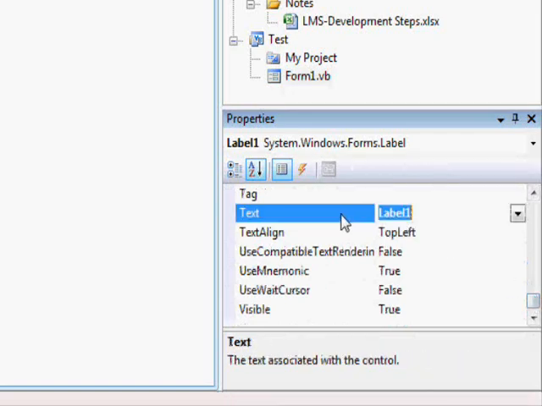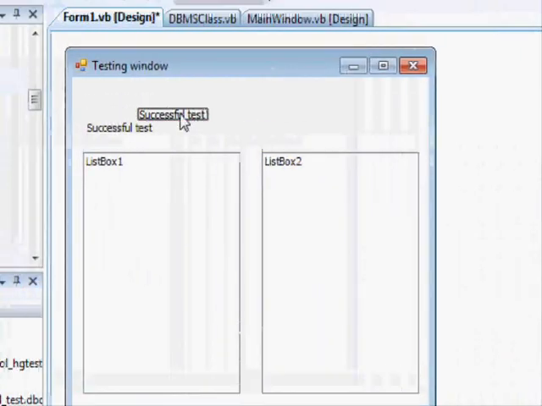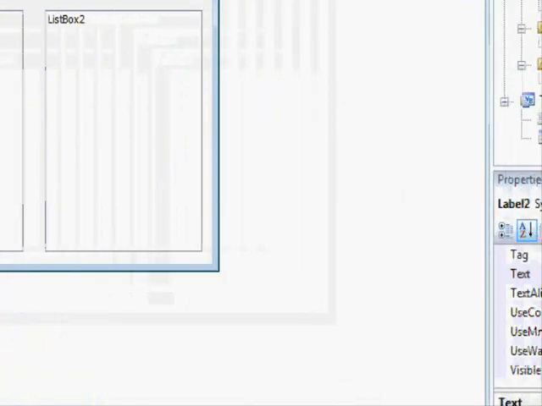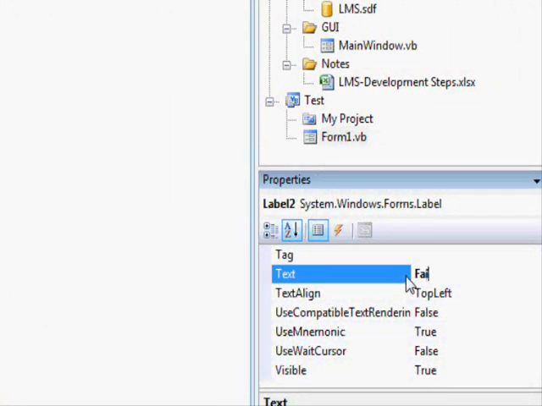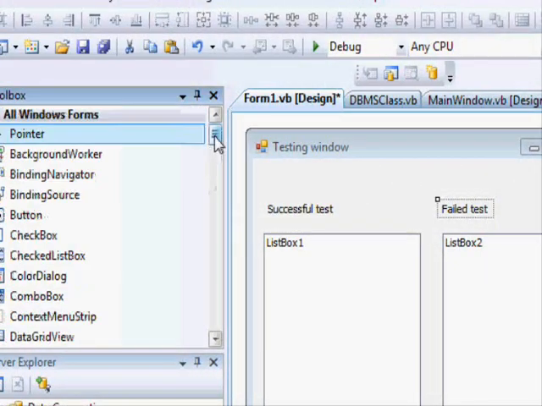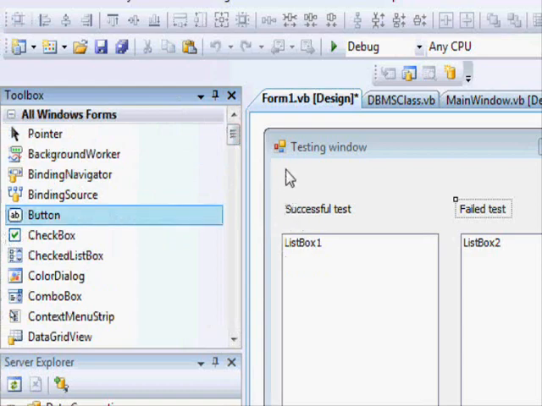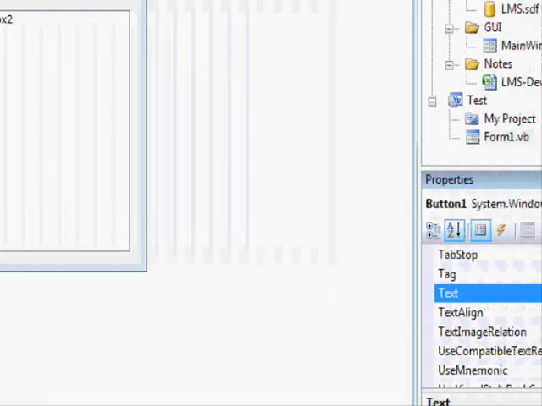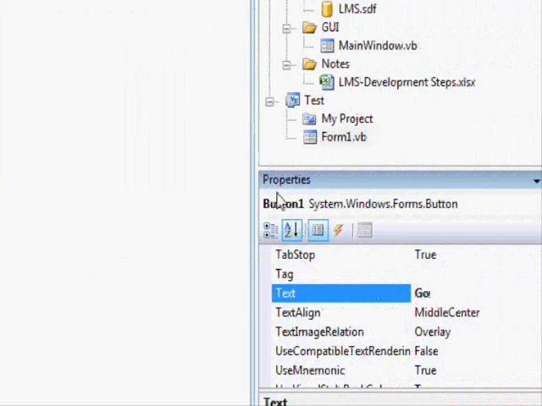Go down here, successful tests, and the other is for failed tests. So this is going to be failed tests. Maybe I should add an S anyway. Okay, put a button. Okay, I'm going to say go.